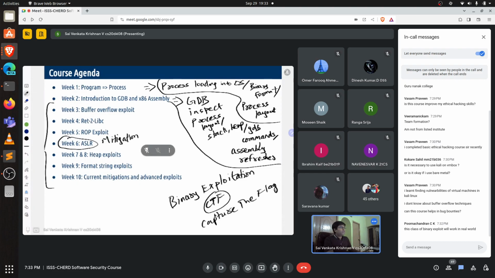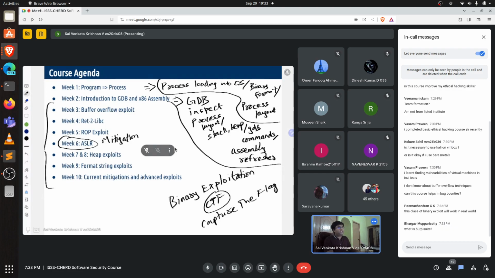So yes, these exploits are found in the real world and are still pretty active. If you notice the list of common vulnerabilities and exposures, the CVEs, which were released recently, even in 2022 and 23, many of the vulnerabilities found in real world applications pertain to memory based errors like buffer overflow and all those stuff.